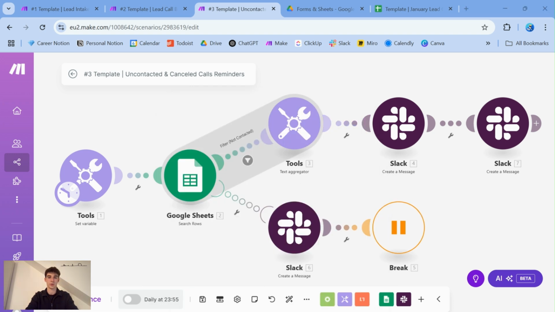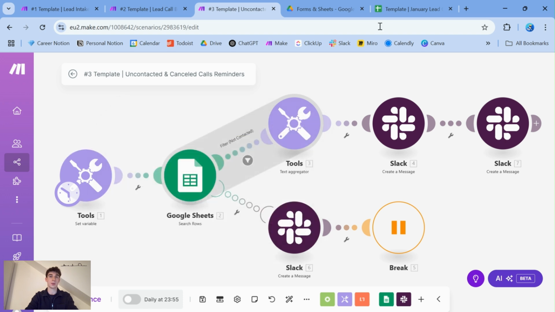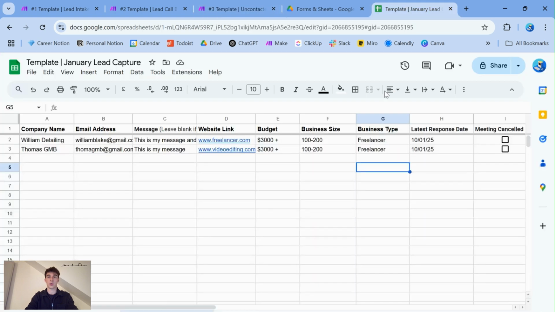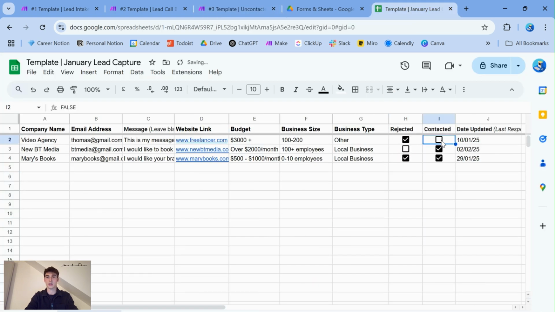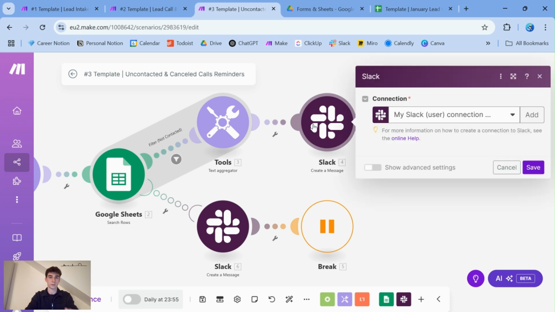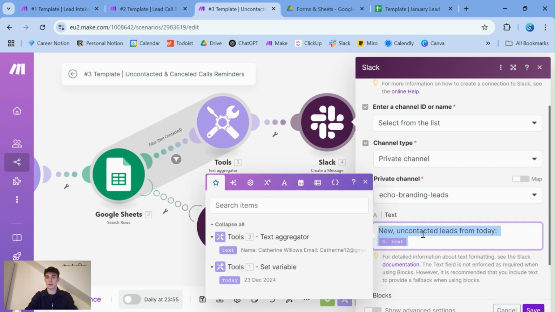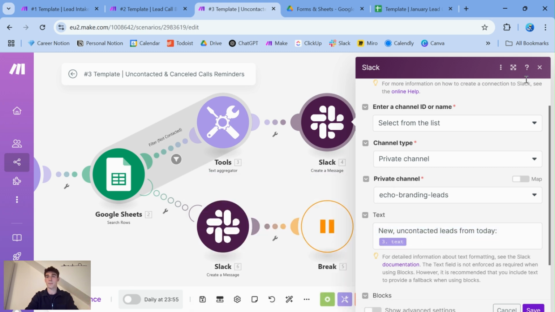There's also some flow control, some error handling here, but you don't need to worry about that. So what you're going to do is set the variable to equal today, because you're only going to want to look for leads that have been captured today that have not been contacted. And then you're going to search rows and filter for when this tick box is ticked off, so when the tick box is equal to false, essentially. If that is the case, you're going to create a message in Slack saying, look, these are the leads that have been uncontacted from today.